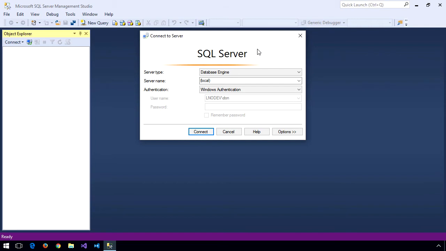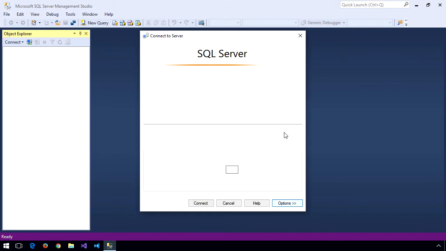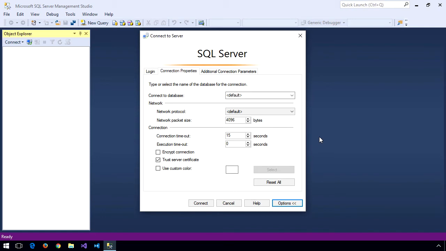All right, so now if you need additional connection options, you can select this option button there. And as you can see, that expands the dialog box, gives a couple more tabs, as well as additional options for customizing the connection to the instance of SQL Server. Now, most of the time, you're probably not going to worry about these additional options unless your SQL Server instance is configured with custom settings.